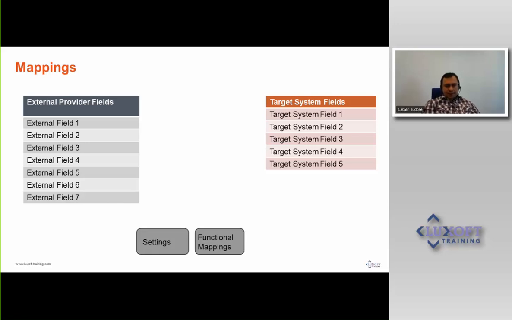In most cases, the data that you are acquiring is not purely and simply saved into your own system. It needs some processing, and for this, we need to define some mappings. And here we are going to explain what mappings mean. Here we have the external provider fields, meaning that the data acquired from the external provider will show us field 1, field 2, a number of fields that are significant for that external provider. This is the data that we are acquiring.